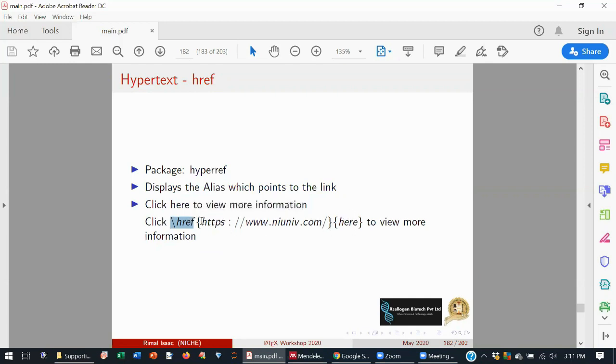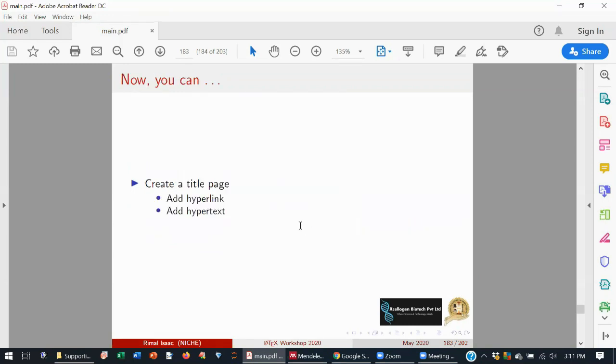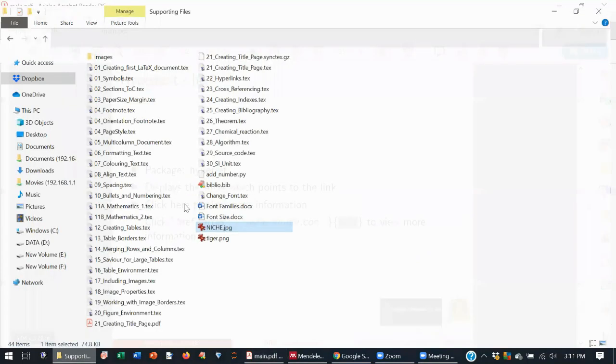In the first bracket you put the link, and in the second you put the text. It will show just "here", but this "here" will be a clickable link. If you click on "here", it will take you to the page niuniv.com. We'll see an example of how to do it.